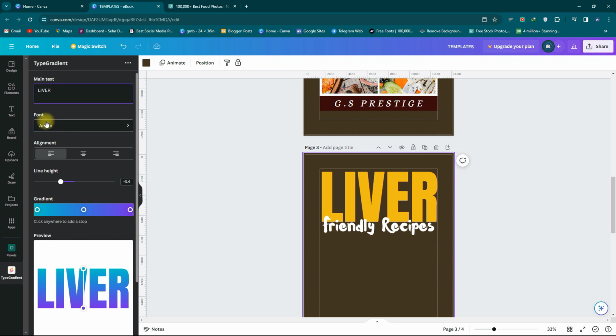Then the font you want to use is Anton. As you can see, it is already on Anton. Then the alignment, you want it to be in the center. Yes, click on center. Then the line height, you move it back to normal. Yes, you leave it here at normal, the way it is.